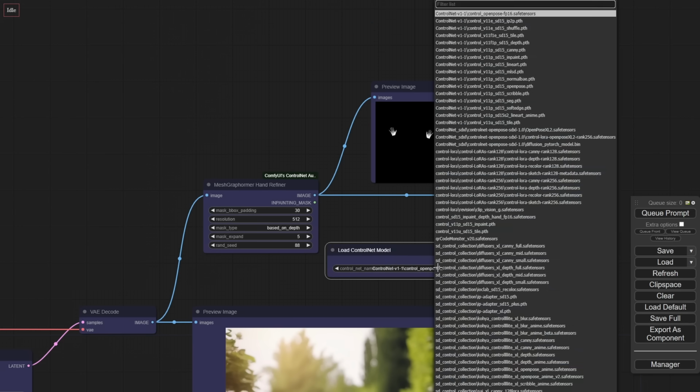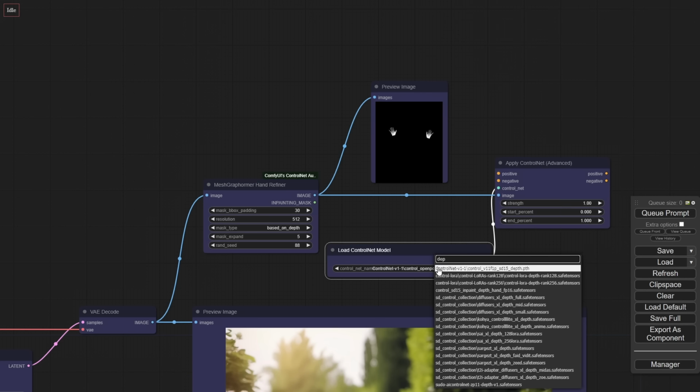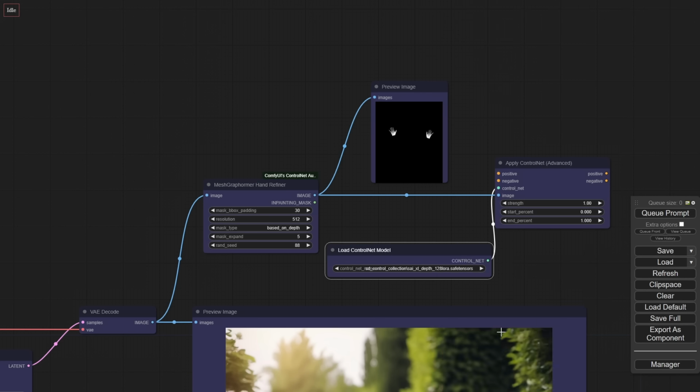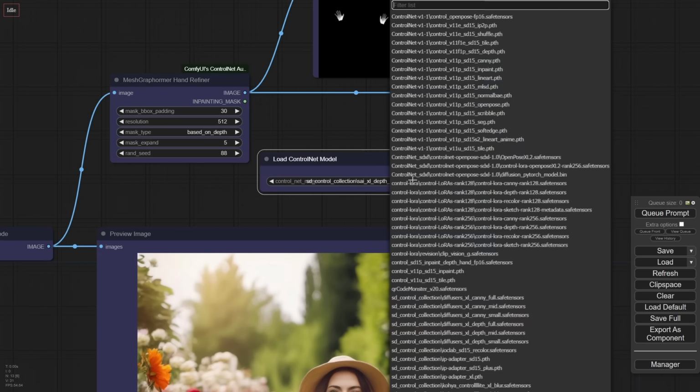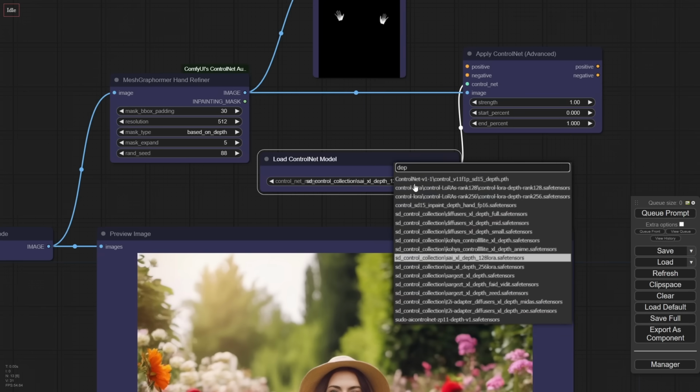So let's just go find it. I have a lot of control nets on here, so I'm going to take the word depth and look for this one. Again, you can look for whatever one you want. I'm just going to use the one that's the official release from Stability. Is that the one I grabbed? Let me double check that. Should be the 128 LoRA, yes. So that's the one that I want, although any of these will work.